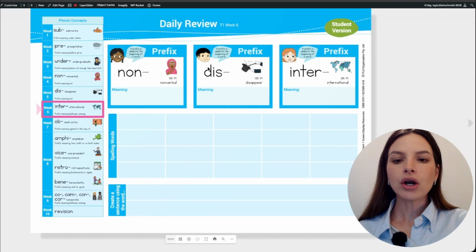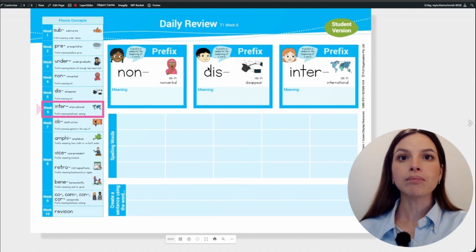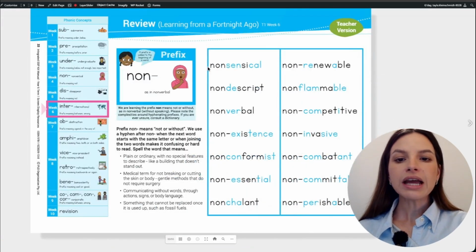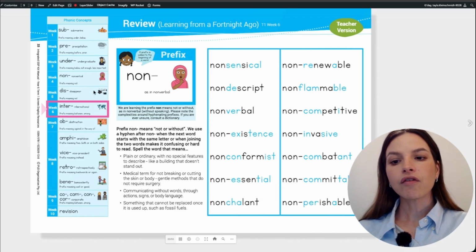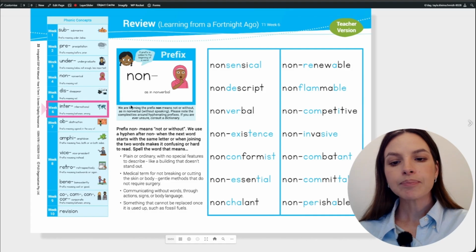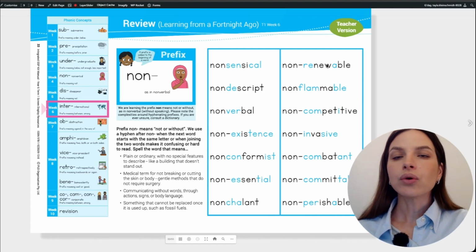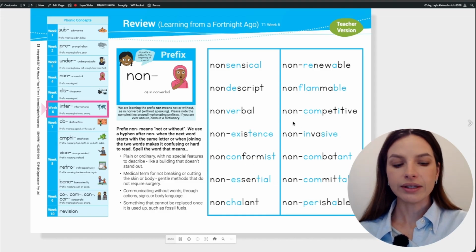So you'll see an overview of the teaching for the last few weeks and this week on this page with places for you to be able to model the spelling words and a short dictated sentence if you wish. The next page looks at the learning from a fortnight ago. So you'll see in week 4, we looked at the prefix non. It's got the phonic concept, some scripting to introduce it, and we also have our words on our word list as well as some vocabulary components here.